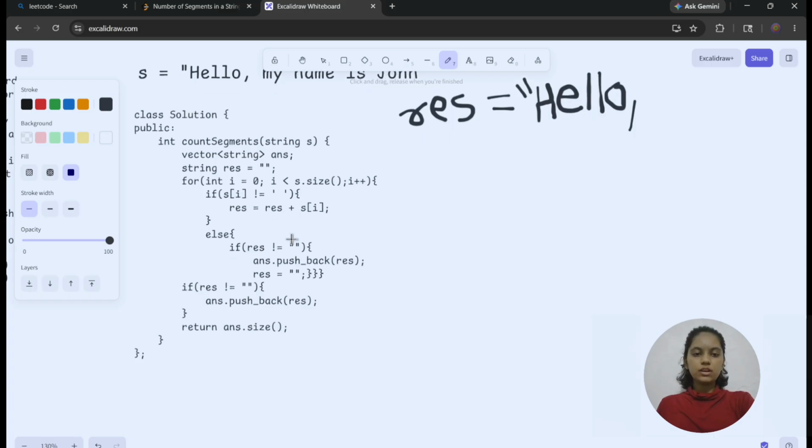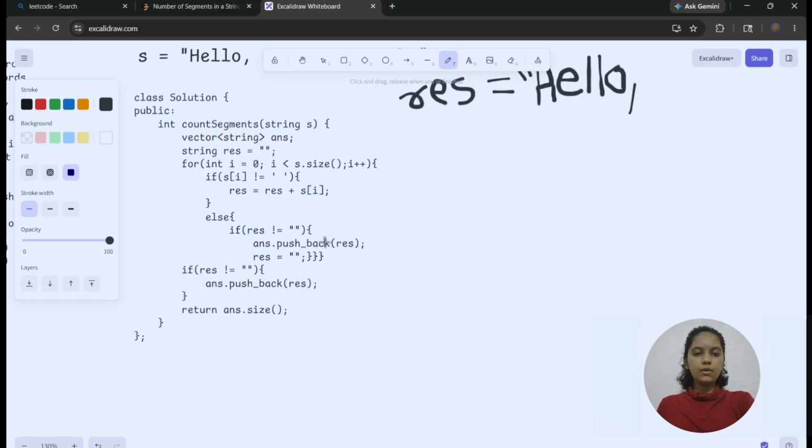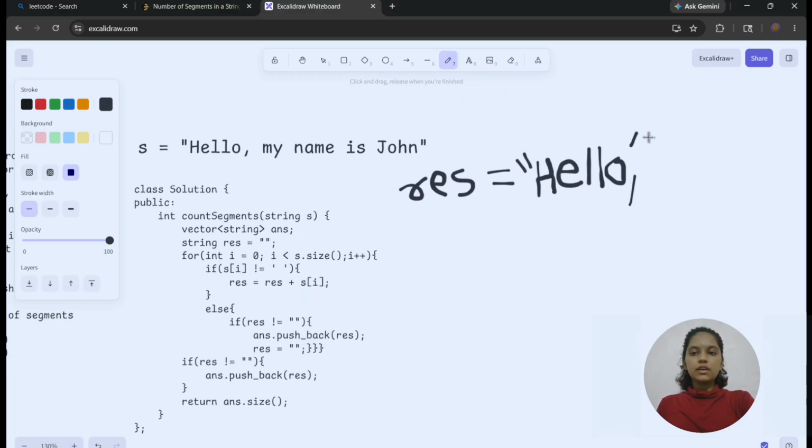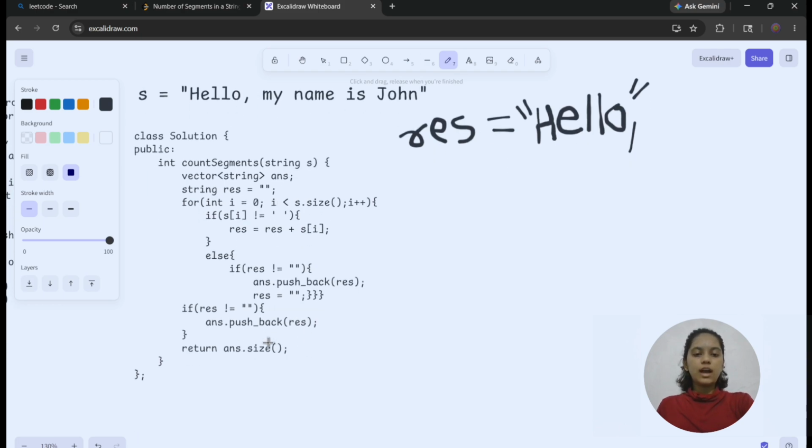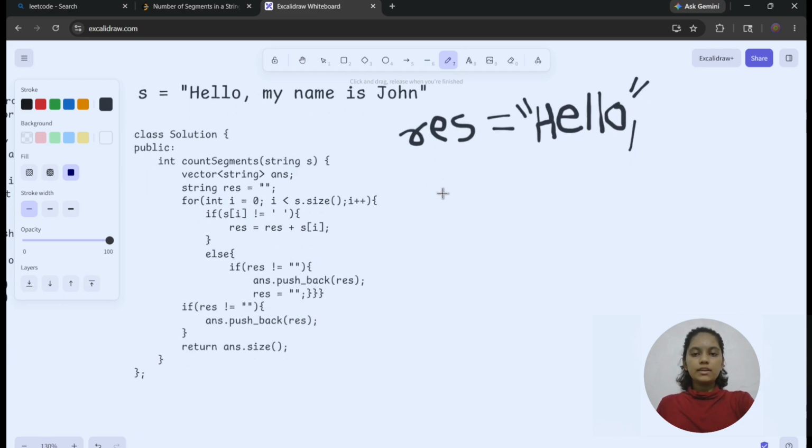So it goes in the else condition. Now I have to check if res is not equal to empty. It means res contains some characters, so res is not empty. So I have to add this res into the answer vector. Res is added in the answer vector by the push_back method. So this is the answer vector, and I am adding res in the answer vector.